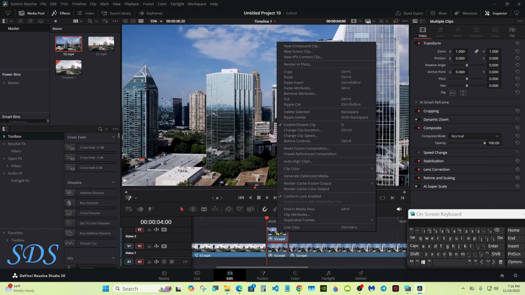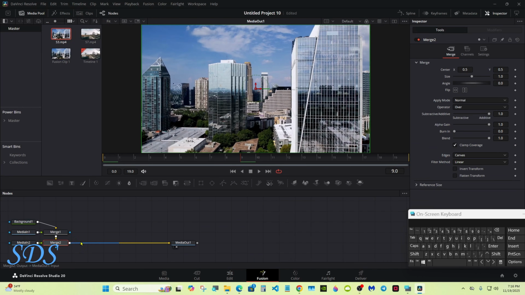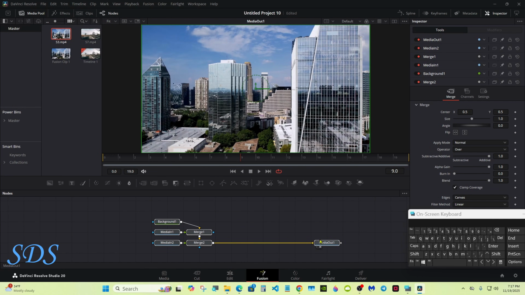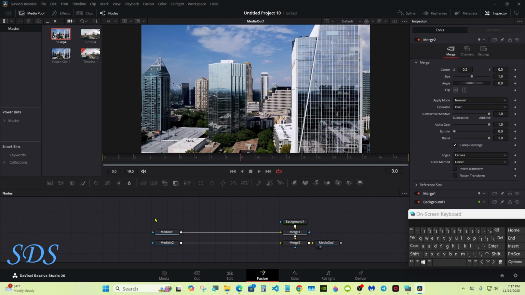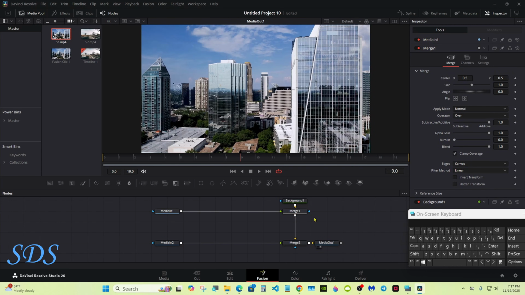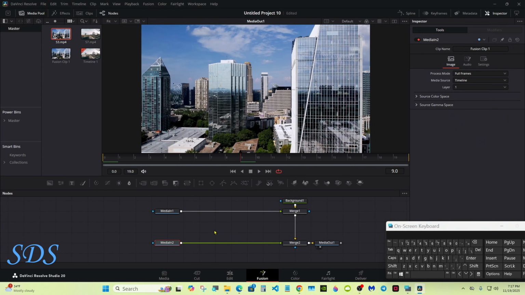Highlight both of them. Right click. New Fusion clip. Set it up like that. The playhead over the Fusion clip and go to Fusion. Select the media in 2. Get a polygon.